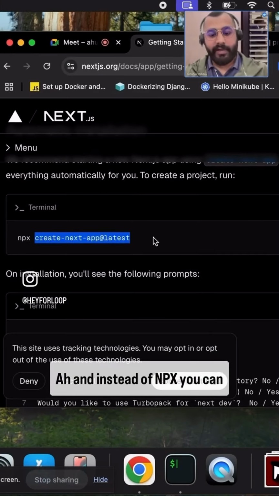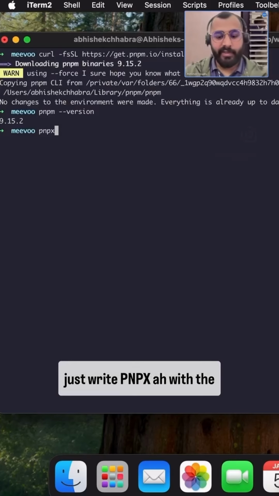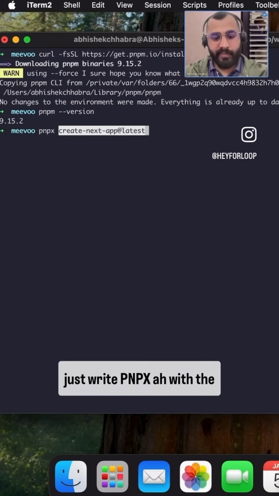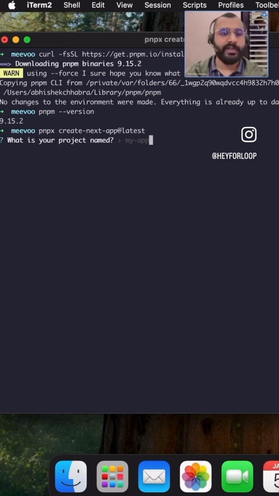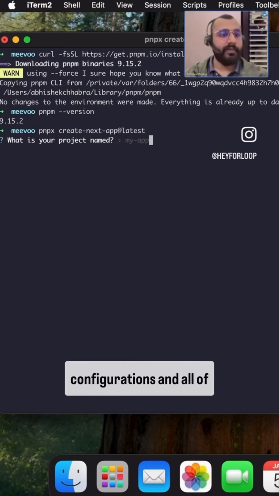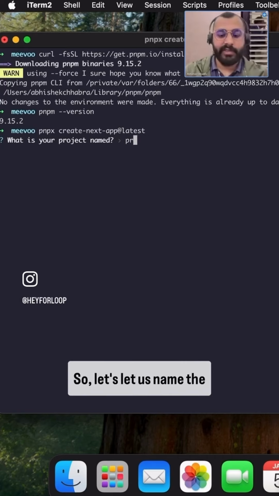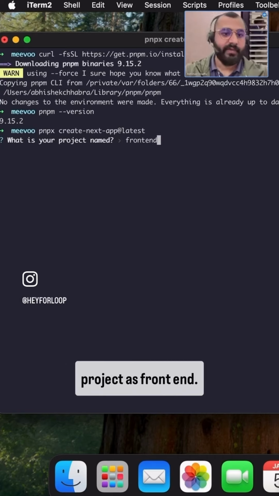And instead of npx, you can just write pnpx with the same command. It'll ask you a bunch of questions about your project, your configurations, and all of those things. So let us name the project front end.